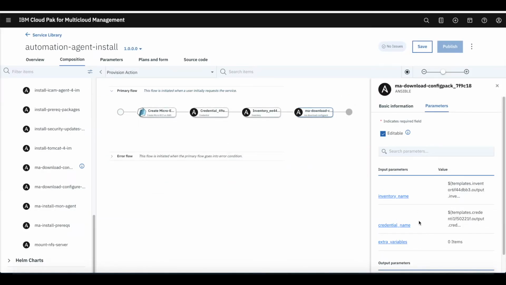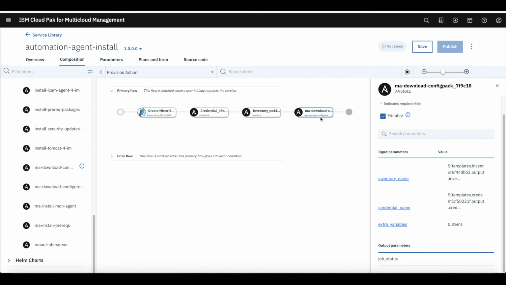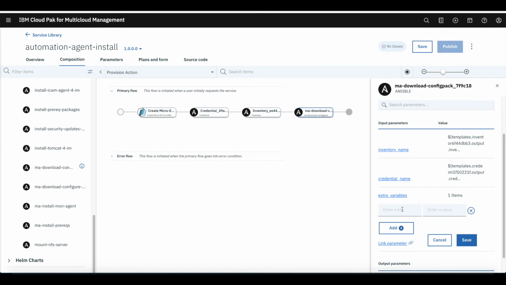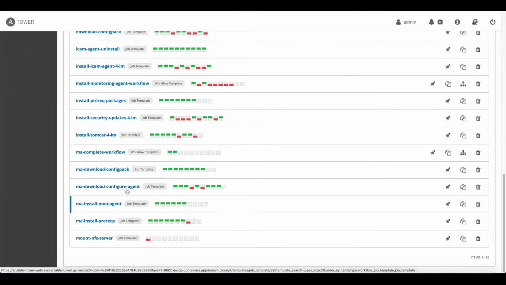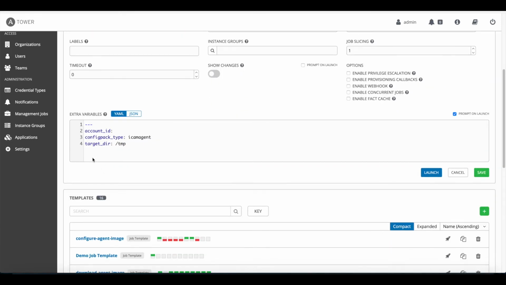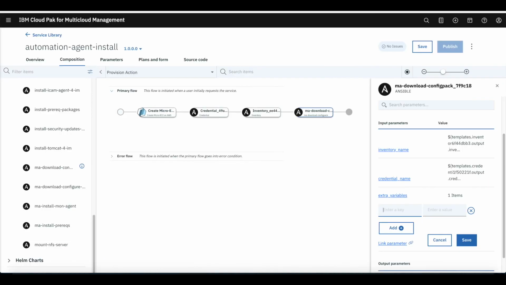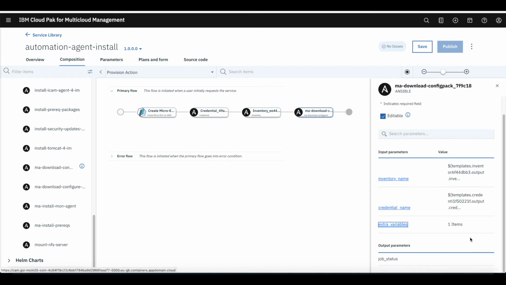So once the inventory and credentials have been selected for the job template, if any extra variables are there, we can add it here. So for the download config pack, we can see the extra variable here. Only account ID we are taking from the user, so I'm going to select that. Here prompt on launch has to be selected, and I'm going to paste it here. This value will be taken from the user, and I'm saving that.